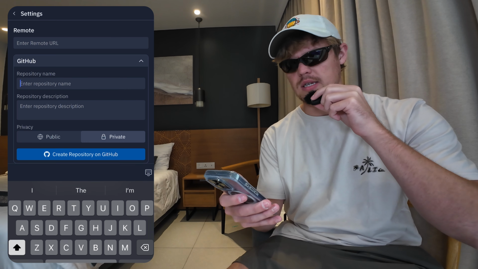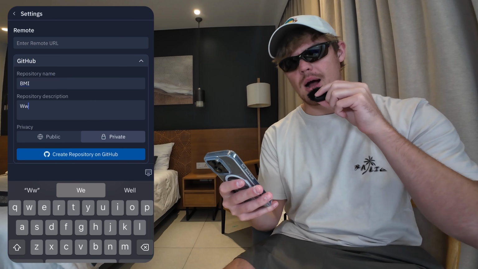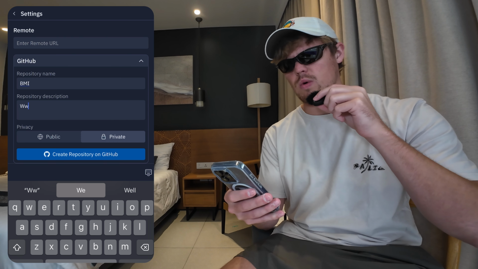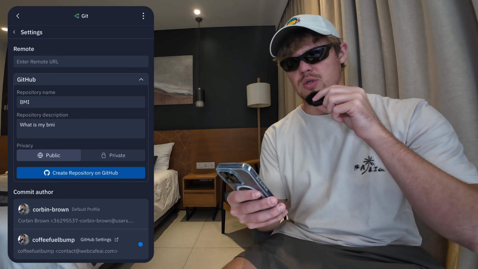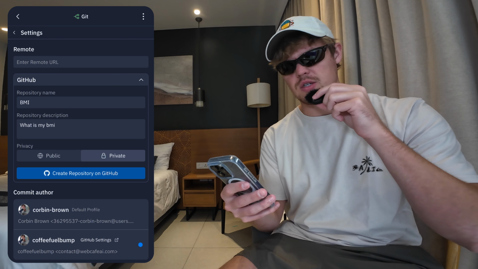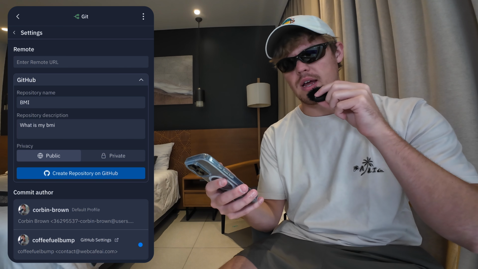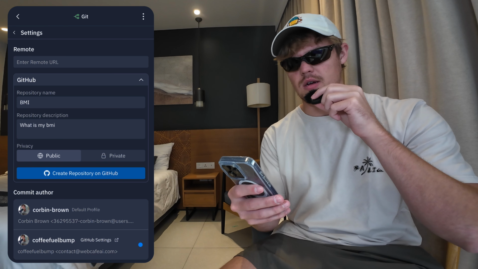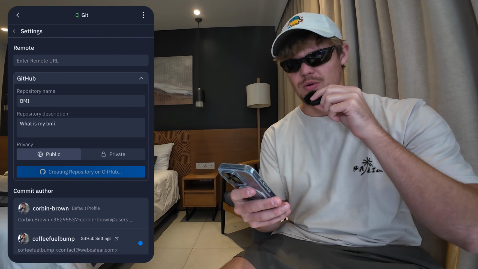So what we'll do is enter a repo name. We can add an optional repository description. So this one would be like, what is my BMI? And then choosing between public or private. Private, no one has access to it except you. And public means everyone has access to it. So we'll say create repository on GitHub. It doesn't like my name because there's a space. So we'll try again. There we go.